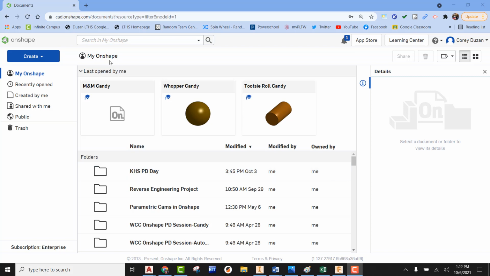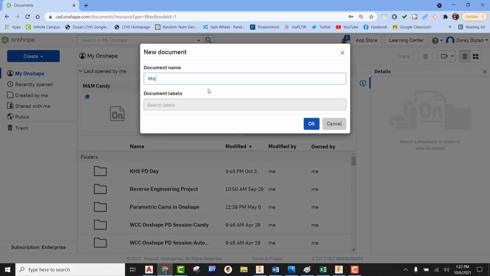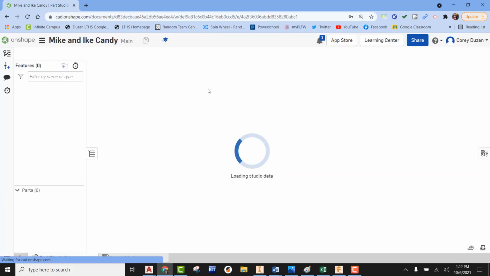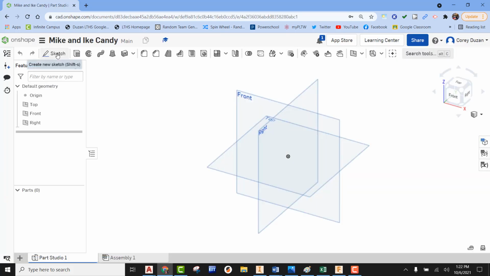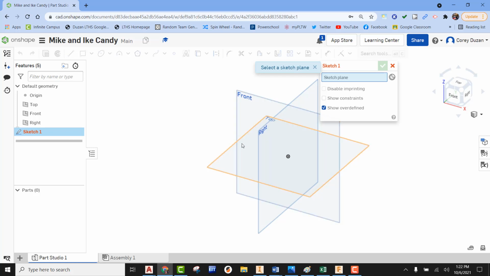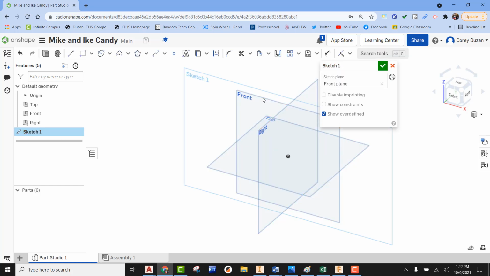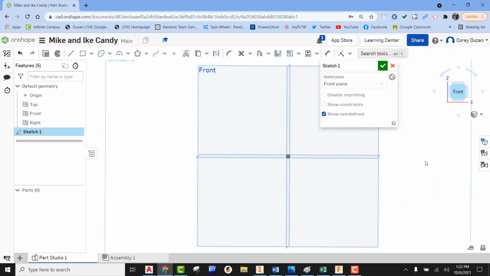All right, so let's go ahead and get started. Let's go up here, create a new document in Onshape, and give it the name Mike and Ike candy, just like so. And let's get sketching. So let's create a sketch. It does not matter which work plane you pick. Let's just pick a work plane and take a look at the front view of our view cube.